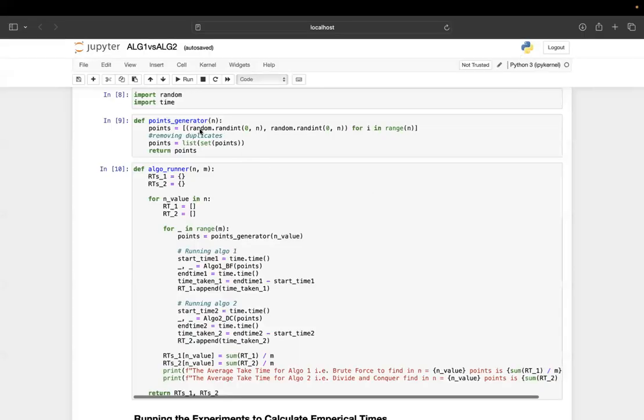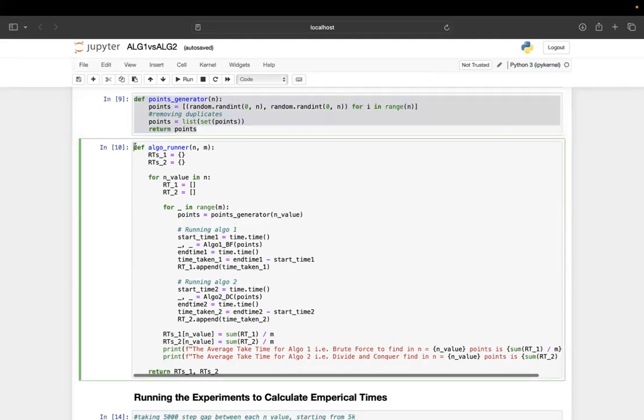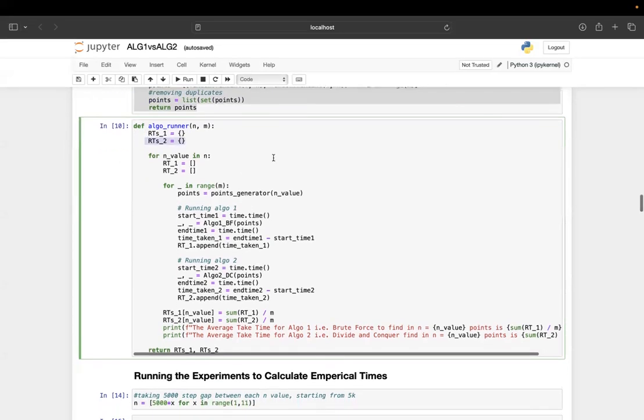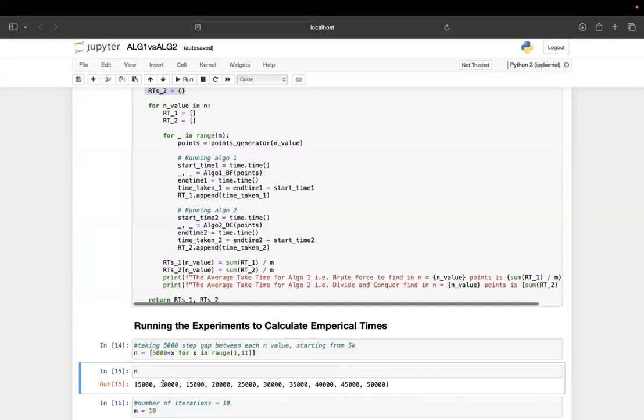Now let us explore how we conduct this experiment. This function helps us to generate unique points, and we have designed another function where we calculate runtimes of both algorithms. So we take a 5,000 step gap between each n value starting from 5,000. That means we generate lists of size 5,000, 10,000, 15,000, 20,000, and so on.